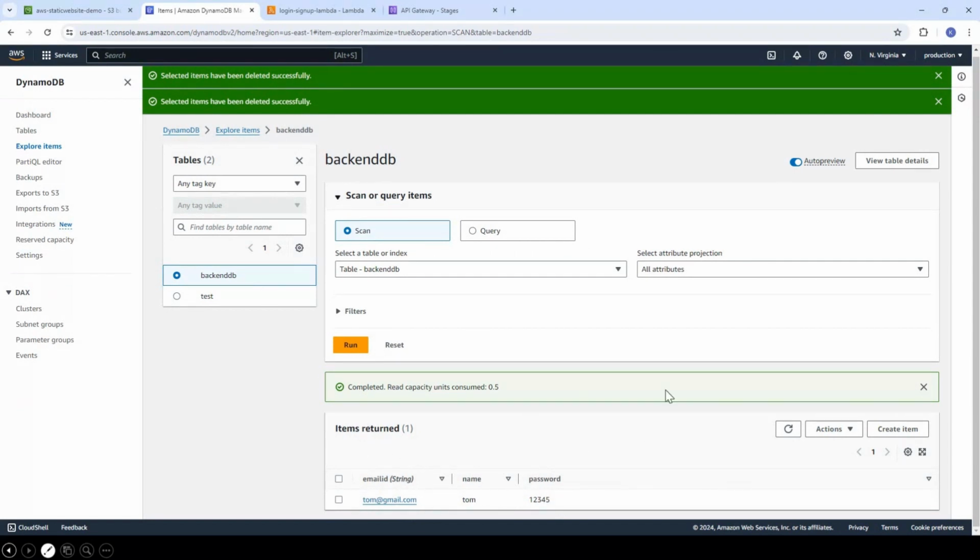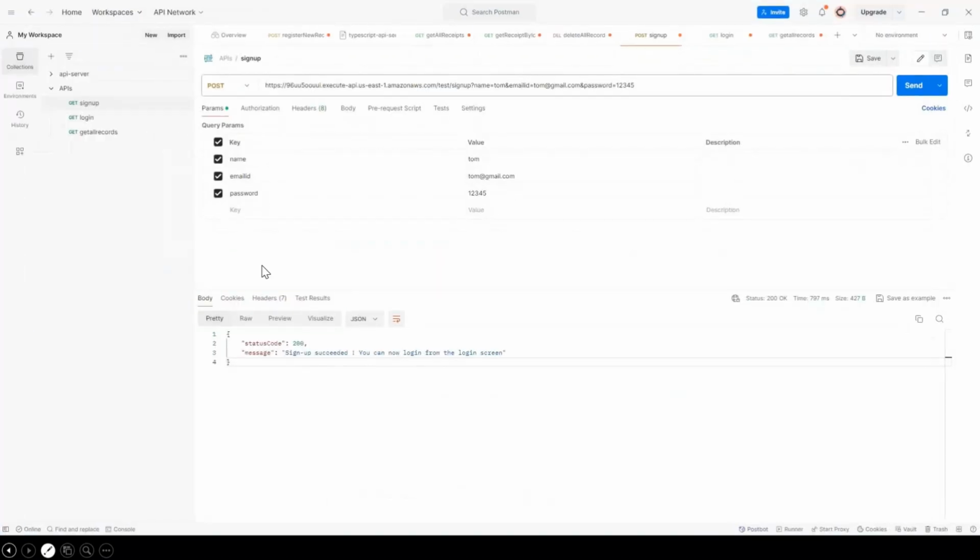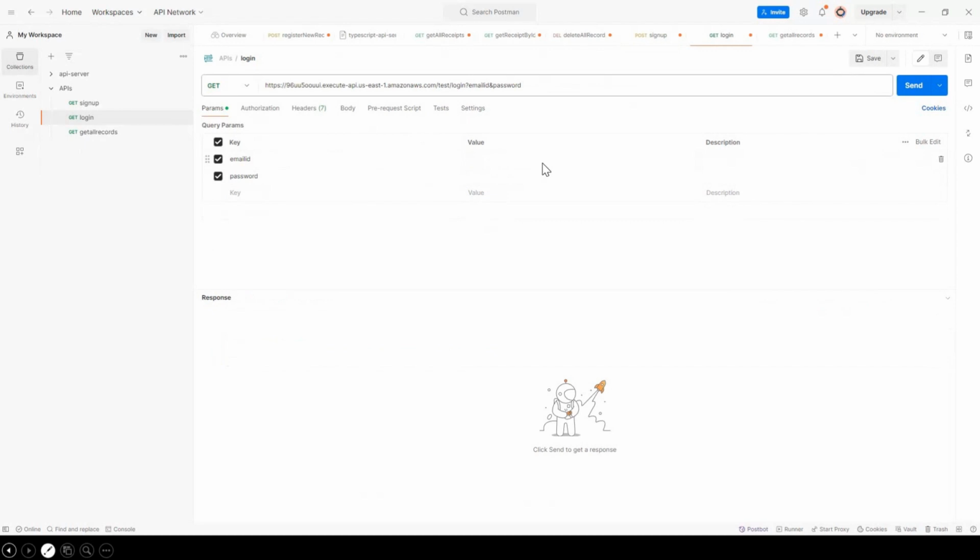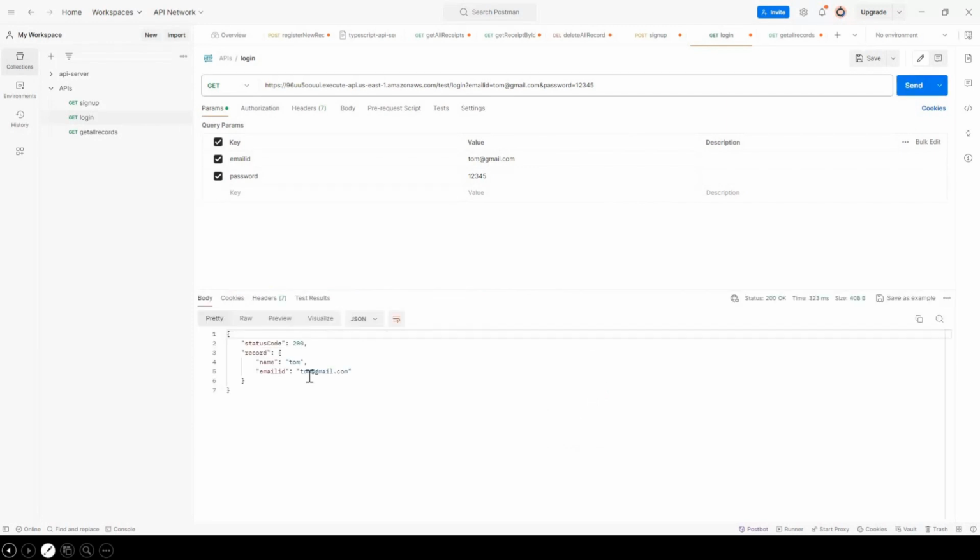Let us now try to log in. So login, email ID of our user is tom@gmail.com, password is 12345, send. So in the reply we got the record name and email ID. So our APIs login and sign up are working fine.